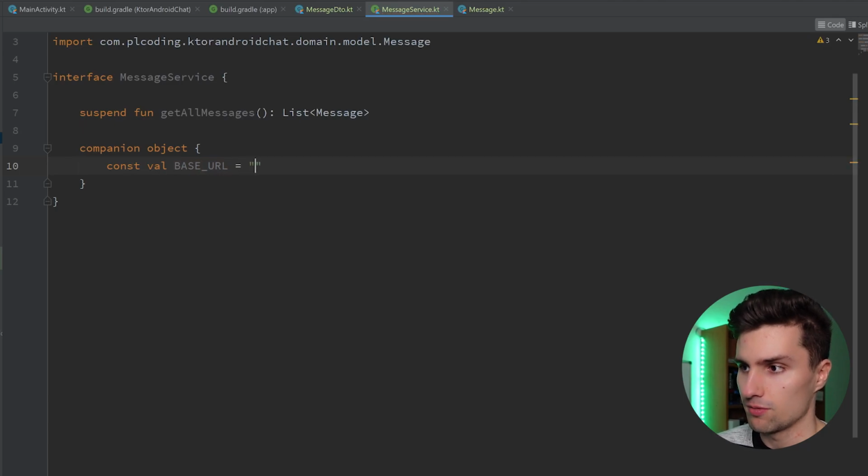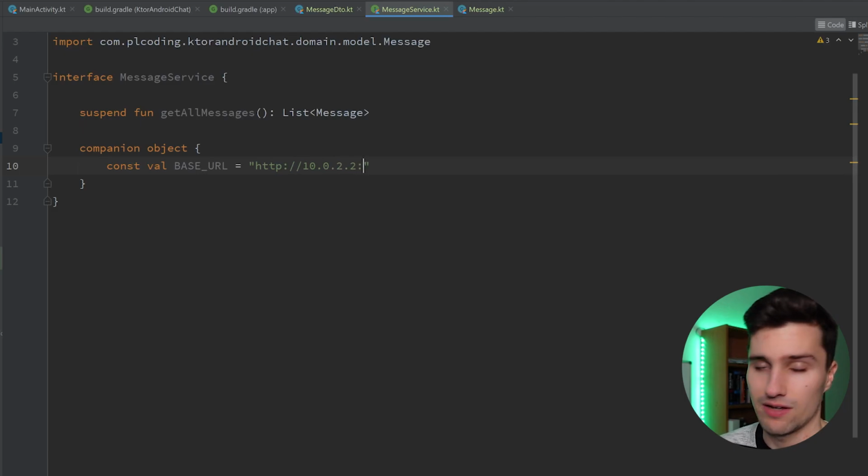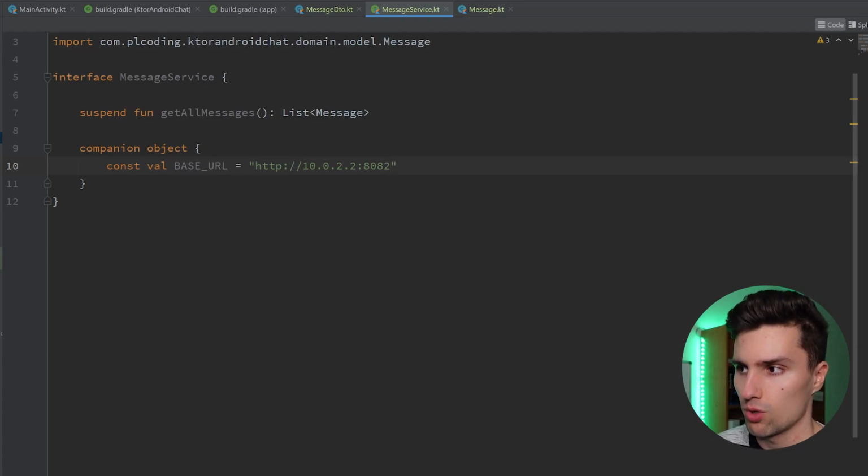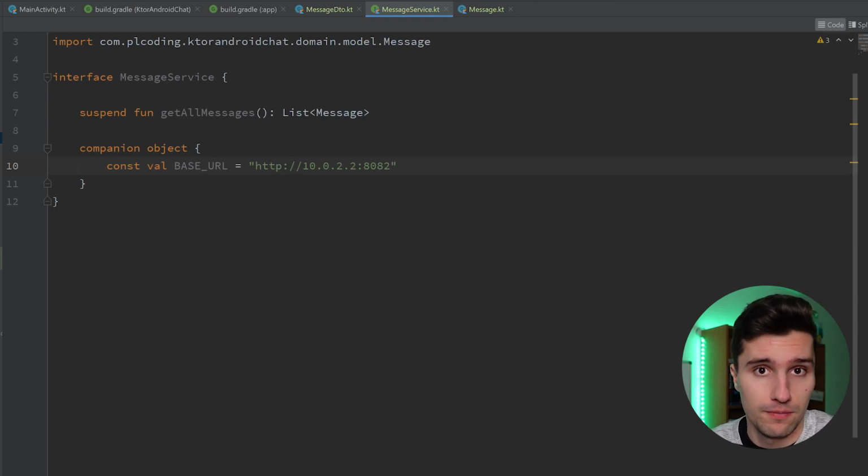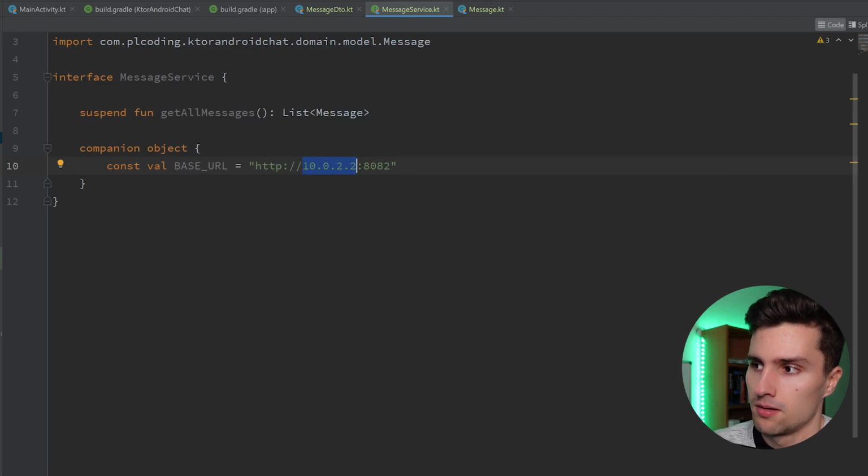So the base URL here will just be HTTP. And here we want to pass 10.0.2.2, followed by our port, which is whatever you chose in Ktor. I chose 8082. The default one is 8080. You can also choose that. And if you want to try out your app on your phone, you need to swap that out with your local IP of your computer, basically. Because this is now set up for the emulator.